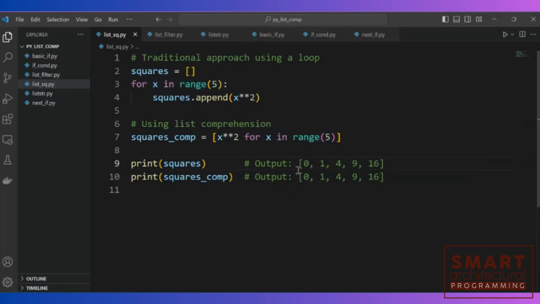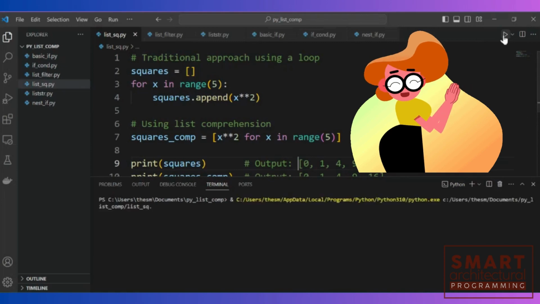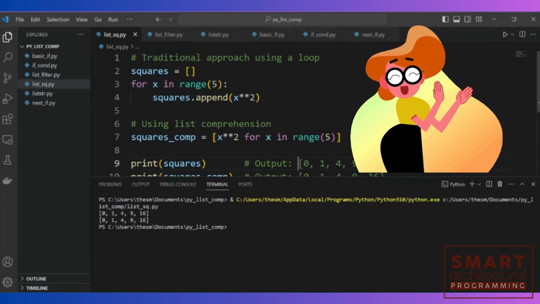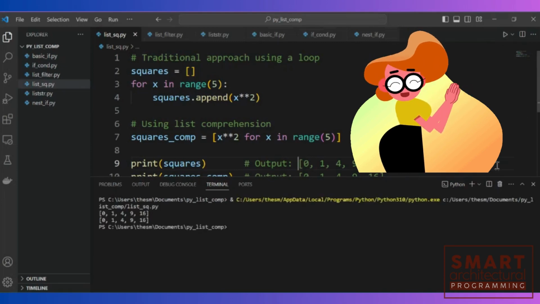If you look at lines 9 and 10, you'll see the expected output is next to these print functions: 0, 1, 4, 9, 16, and both of the outputs should be exactly the same. If you run this piece of code, we'll find that the lists are exactly the same.